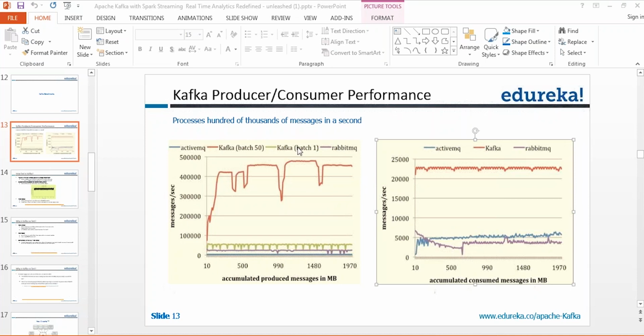What is the maximum message size? Maximum message size, you are giving something around 1 MB. You cannot give a max size more than that. Sorry, 1 MB is the max message size. But this is configurable. You can go and change that in the message broker system.